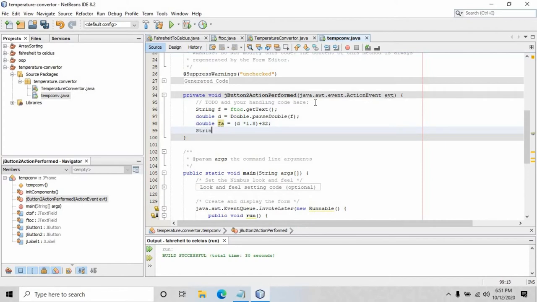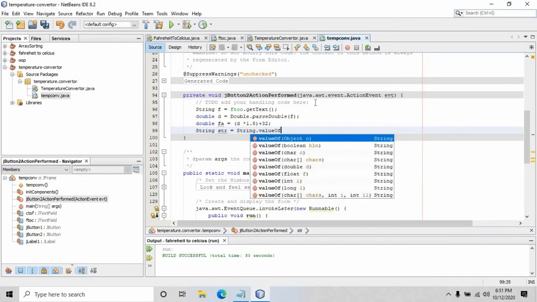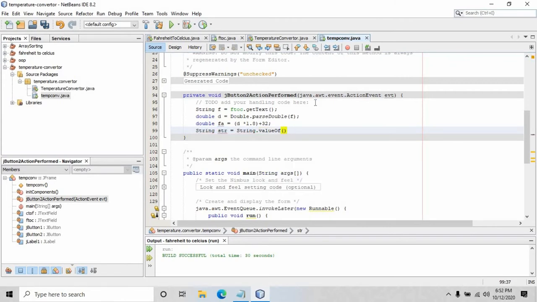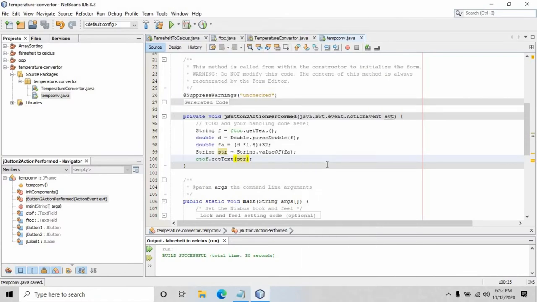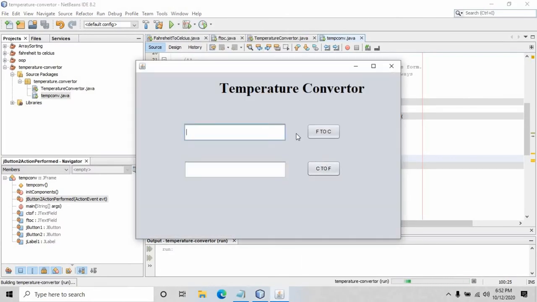Now you have to display the answer. For that, you also need to convert that double into a string. So on the first step, you convert a string to double. On the second step, you again convert double into string. String str equals String.valueOf will help you to pass the calculation of Fahrenheit to the text field of C2F. So C2F.setText will help you to display the answer of Fahrenheit to Celsius. Now see the functionality, how it will work. I am going to pass the value in the text field of F2C and it will display the answer on C2F. So this is how the application will work.